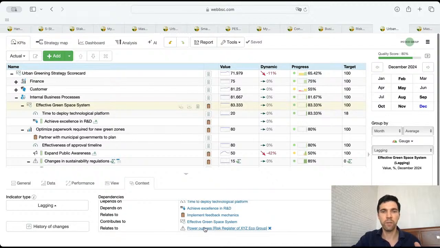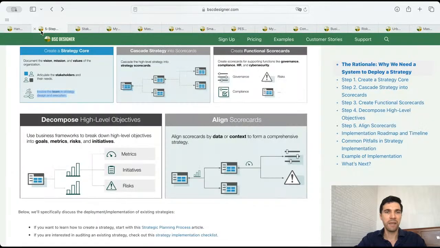So if in some report, on some chart, I will be able to visualize this risk as well. So when we're going to develop this goal further, like effective green space system, what is affecting this system? Someone will say, look, we have it aligned with this risk of power outages. So we need to have a certain sub-goal, for example, providing battery or providing solar panel, just for a case. Again, that's how this might be implemented in practice.